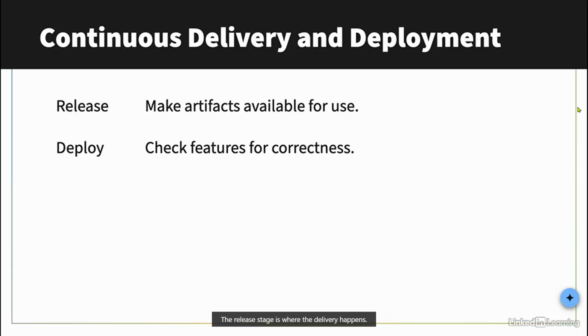The release stage is where the delivery happens. Jenkins may upload a container image to a repository or make a jar file available for downloading. Ultimately, delivering the artifact means that a version of the application is available and ready to be used.